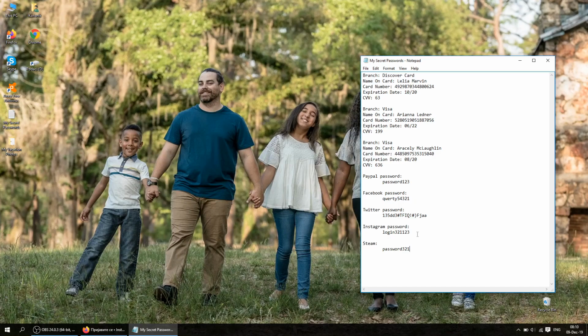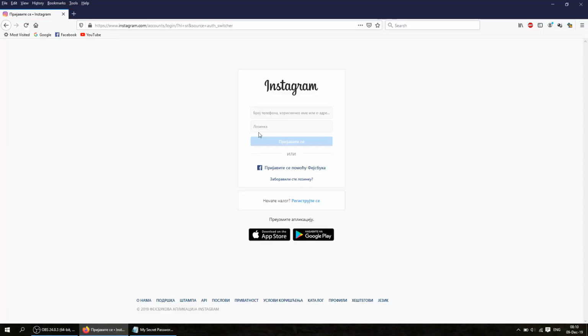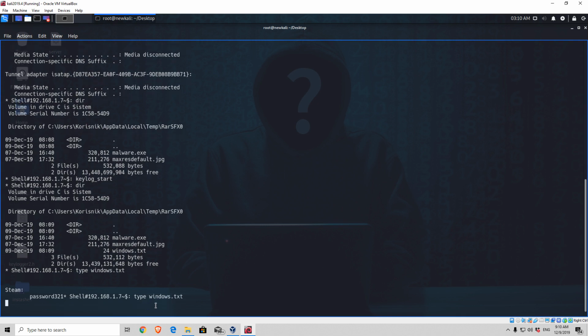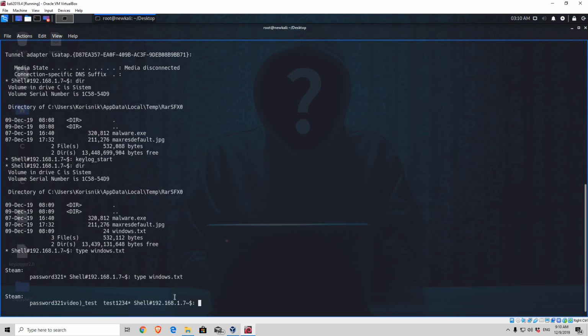So if they go, for example, to an Instagram login page, they type in, let's say, video_test as a username and test1234 as a password. If we go back to our Kali Linux machine and type the type command as previously, we can see the Instagram credentials have been added to the file. As we can see, video_test and test1234.